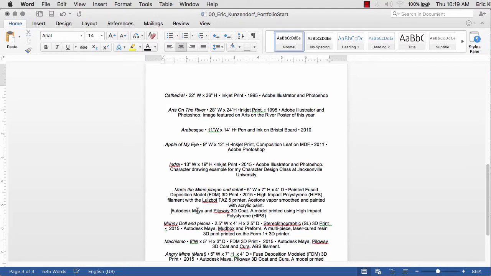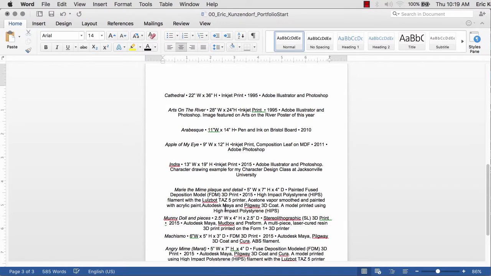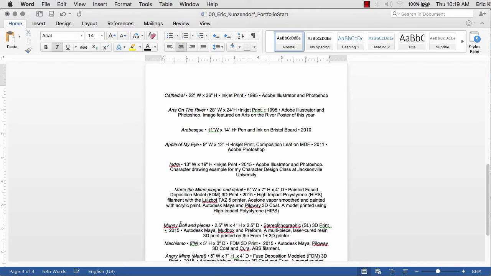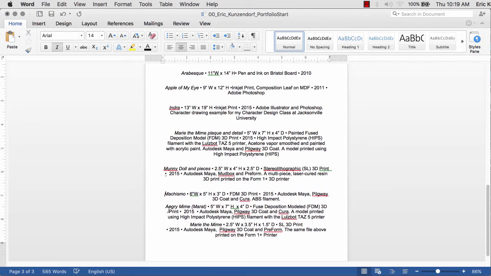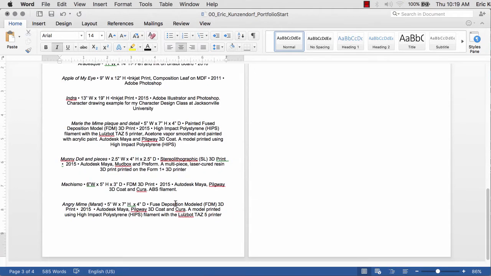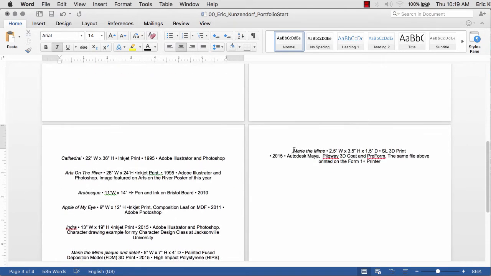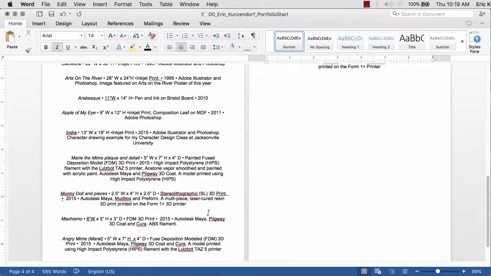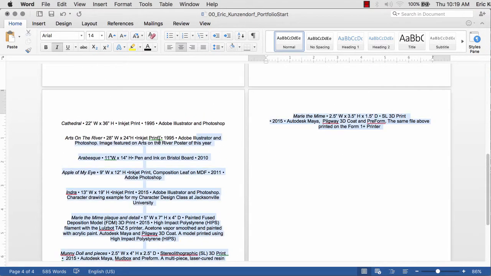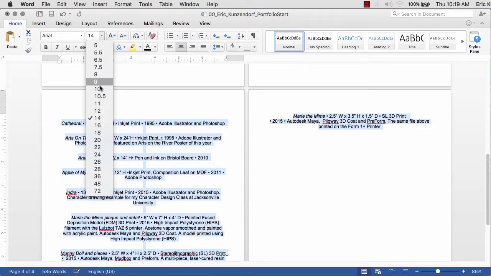Okay, now I've got an extra line here that has an extra carriage return. I want to put that in. And there's Money Doll, Gizmo, Angry Mime, and Marie the Mime, which I'll put like so. Now, like I said, I'm going to change the size here. I'm going to change them back to 12 points. That's going to work fine.